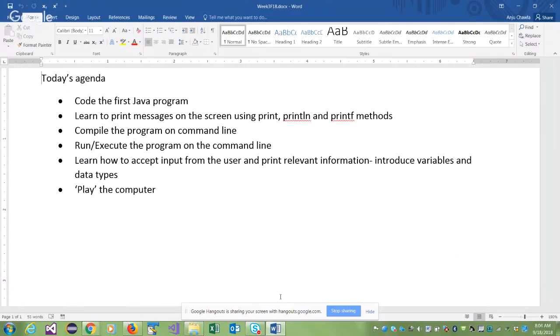So today we'll code our first Java program. We will learn to print messages on the screen. A program does 3 jobs: it takes input from the user, processes that input, and shows information or output to the user. Information is the useful processing of the input. We will learn how to print messages on the terminal. We'll do 3 methods today: print, println for line, and printf for formatted print. So you can make your output as pretty as you like, with exactly how many spaces you want, and so on.